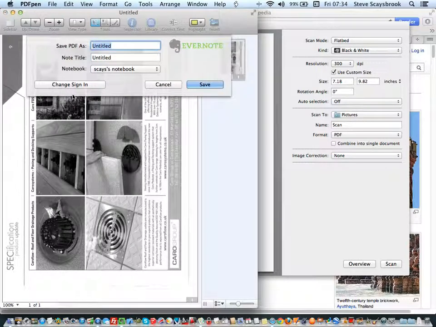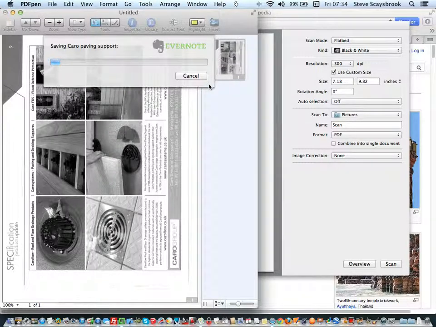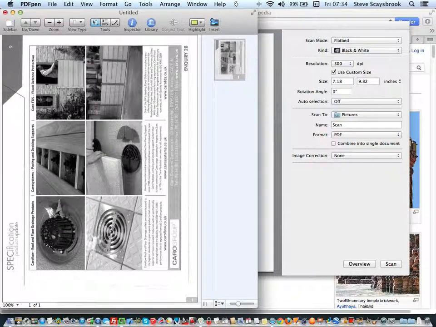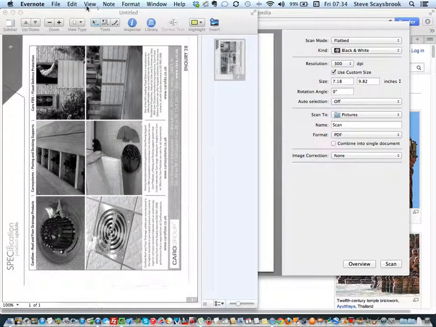Now doing that, I can do Caro paving support. Now they don't allow you to put any tags on there, and what I'll do then is I'll show you how I do that. Well, you know how to do it, but I'll just show you. Let's save that into Evernote, and as you can see it's quickly scanning it and pushing it across over to Evernote as a PDF. It'll take a little time for it to come into here, and I'll show you then.